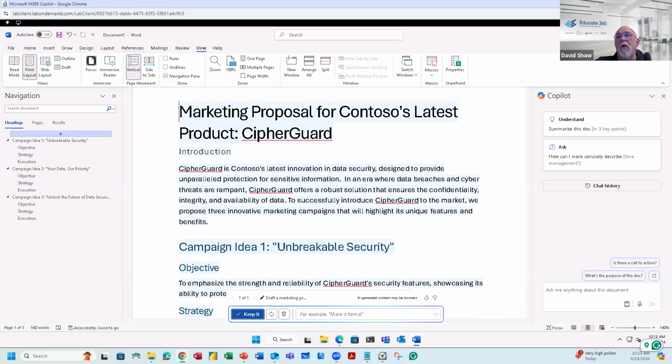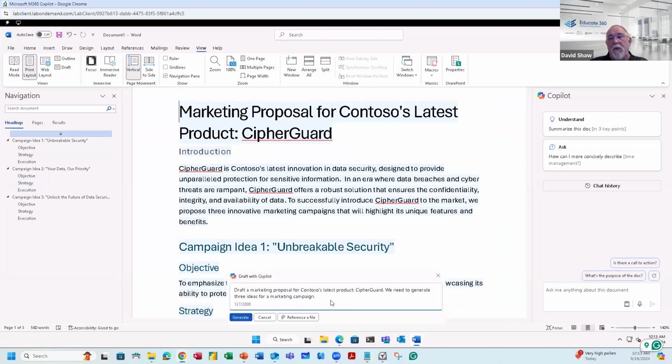Now I have one more because I want to pull in a particular document this time. So I'm going to draft it one more time. This will be my third draft. I'm going to change the prompt up to draft a marketing proposal for Contoso's latest product, CipherGuard. We need to generate 3 ideas for a marketing campaign, which it did, using the product specifications and requirements.